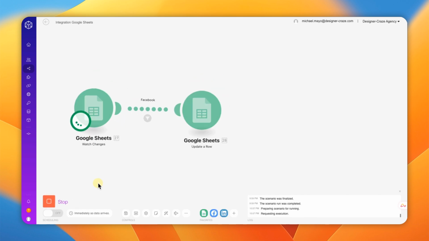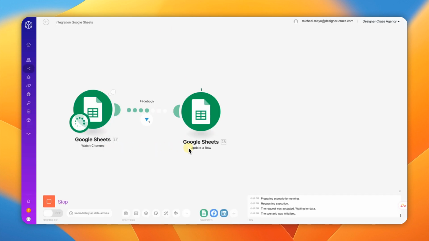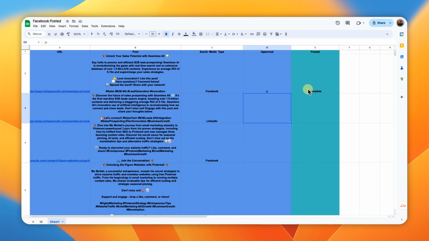So we're going to hit run. Okay, it's going to run. You're going to go back to Google Sheets. You're going to hit something, any one of these. Hit yes, hit enter, go back, and you'll see it. Both of them should turn green. Boom, boom, boom, it's good. And then you go back to Google Sheet. There you go, it's complete.